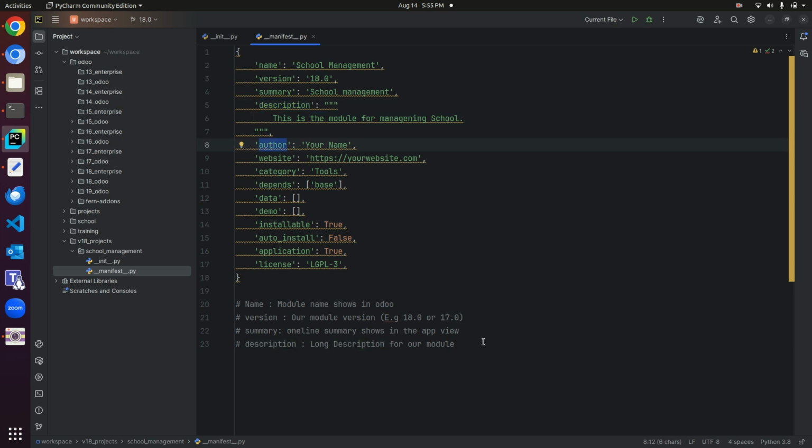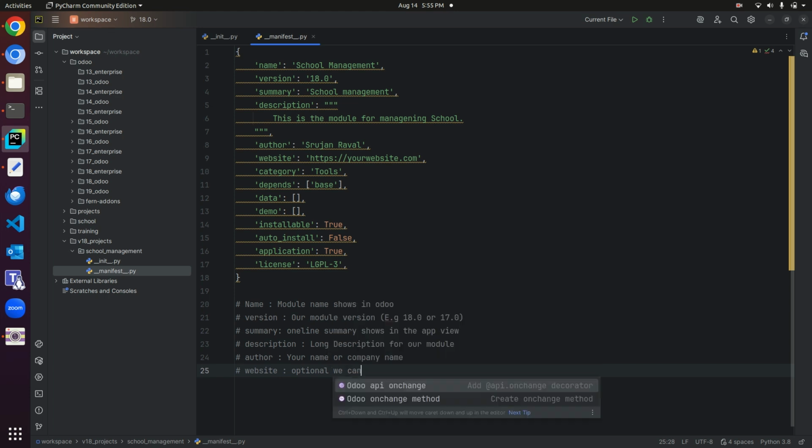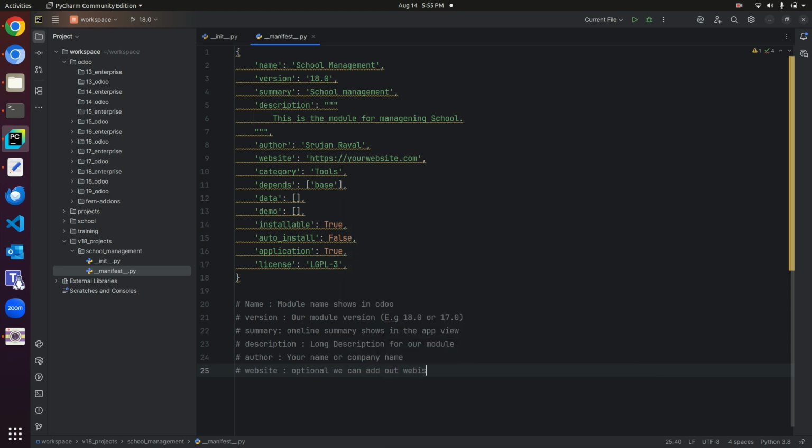Now we move to the author parameter. The author parameter is like your name or company name. For now I am adding my name, Srujan Rawal, as the author. And now we move to the website parameter. What is the website parameter? The website parameter is an optional parameter. What we need to add is our website or our company website.